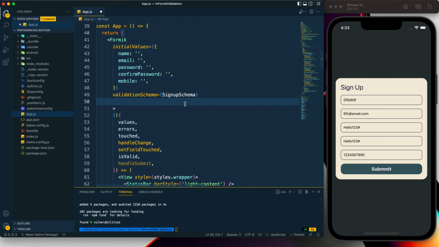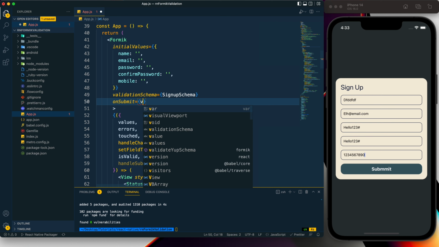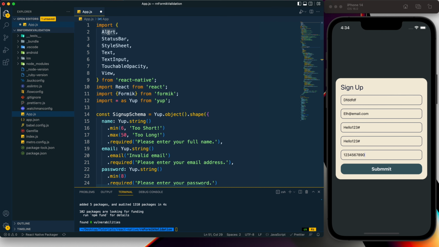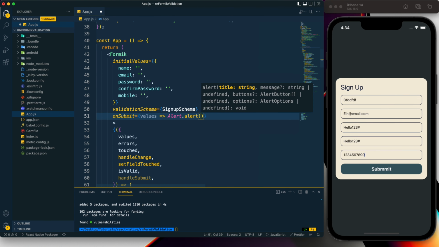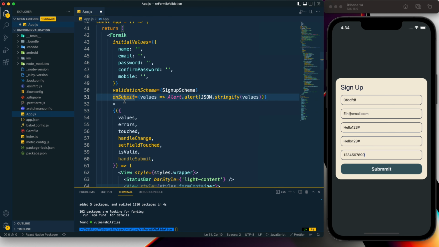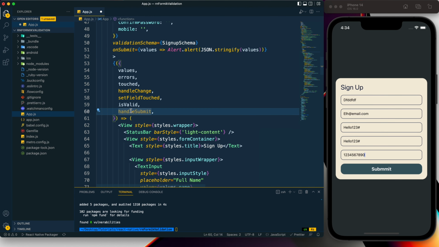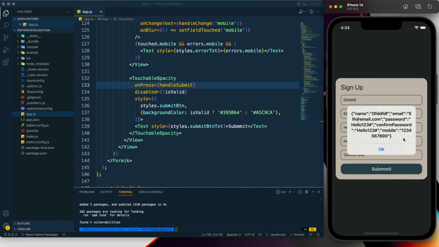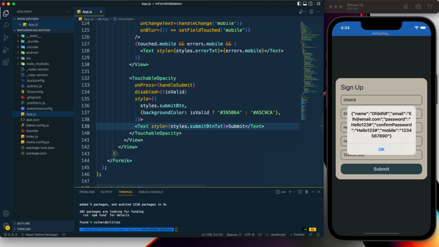And here for this Formik we have another prop called onSubmit, and for this onSubmit we will get the values which we can display in an alert which we need to import from React Native, and here I can JSON stringify those values, and we can call this onSubmit function by using this handleSubmit, and we need to use that handleSubmit here for this submit button onPress. Now finally click here, so here we can see the values, right? So that's how we can validate a form in React Native by using Formik.